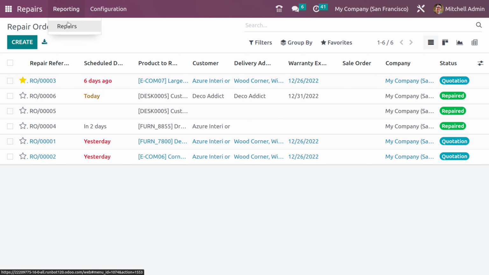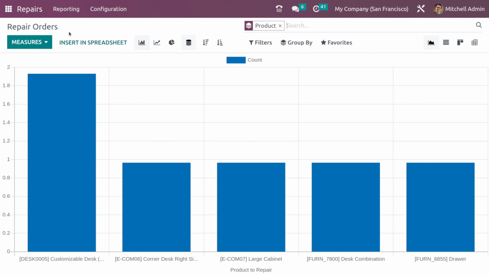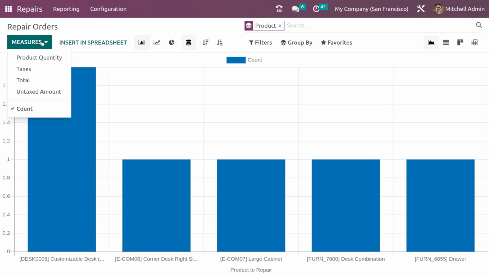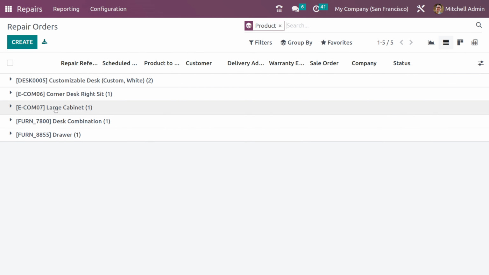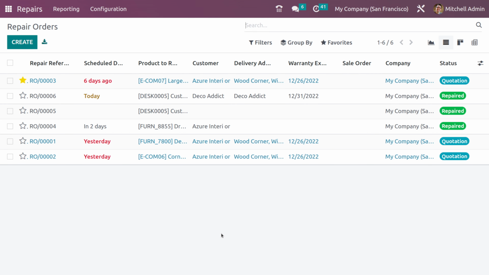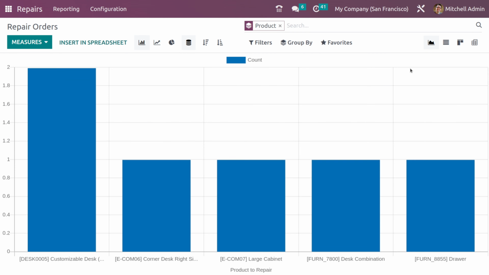Now the only thing remaining is the repairs under the reporting. So I'm opening that. Now here you can see the repair order analysis. Okay, so here you have each product. Now from here you can change the measure. These are the products to repair. You can change the measure here, and if you want to insert it in a spreadsheet, you can do that. Here also we have the list view. So simply expanding it shows you all the orders. It's actually filtered. If you just remove the filter, this will be similar to the list view which we get once you click on repair. Okay, so here we have that.